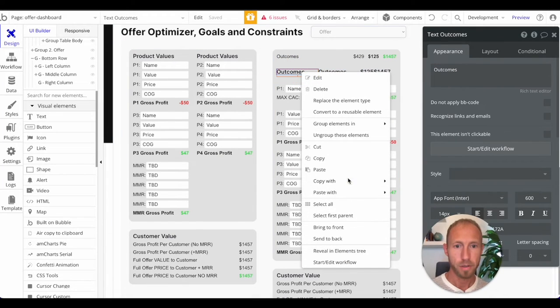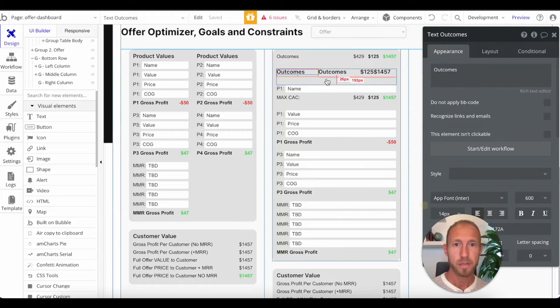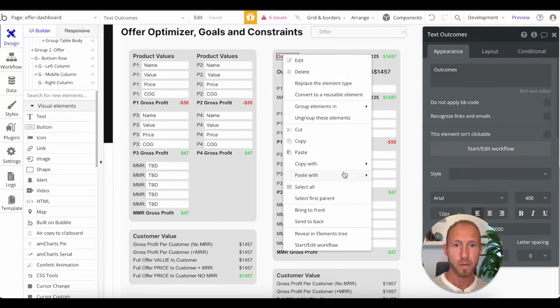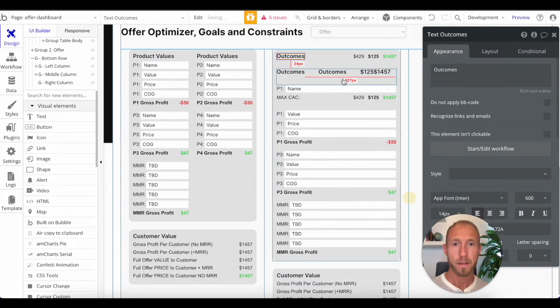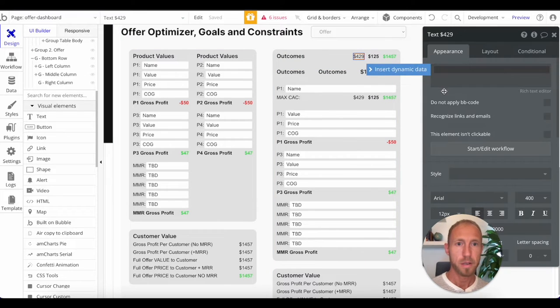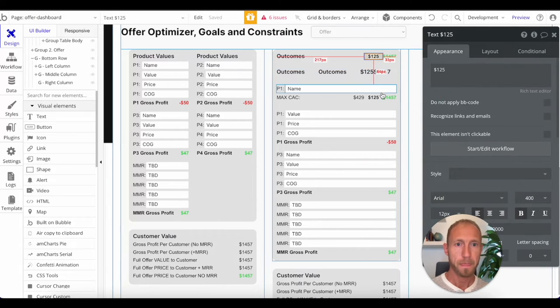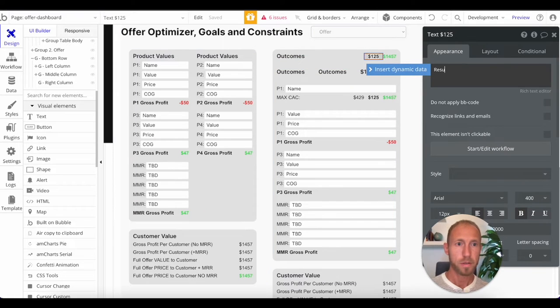So now I'm going to copy, and you can see there's a bunch of different ways to accomplish the same thing, and again, as you get into the flow of things, you'll find what works for you. So we have outcomes, and then what I want for this row is nothing for now. And then this was results. And this is KPIs.